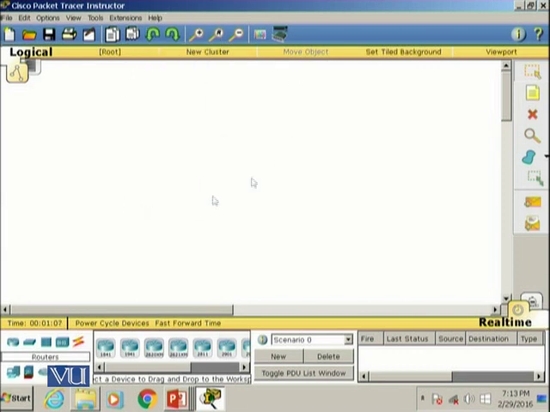Now this is the white screen where you can create new topologies. On the right side you can see the select button, and below it is the place note button, and then you have the delete button and other buttons. We will go through these buttons in more detail later on.